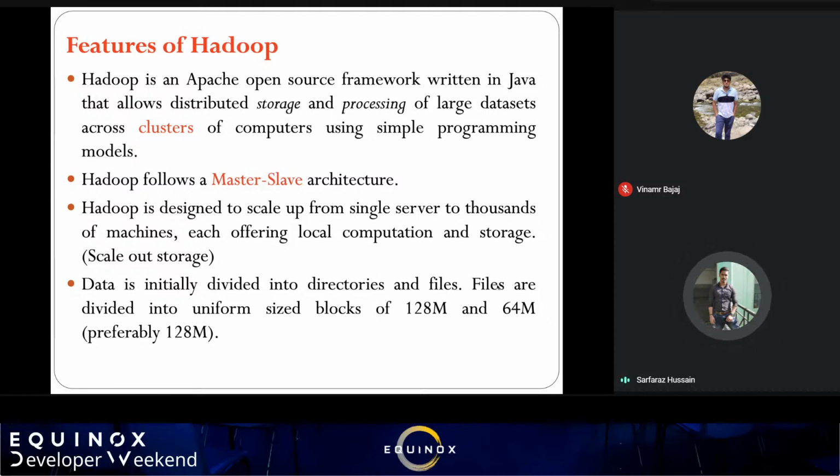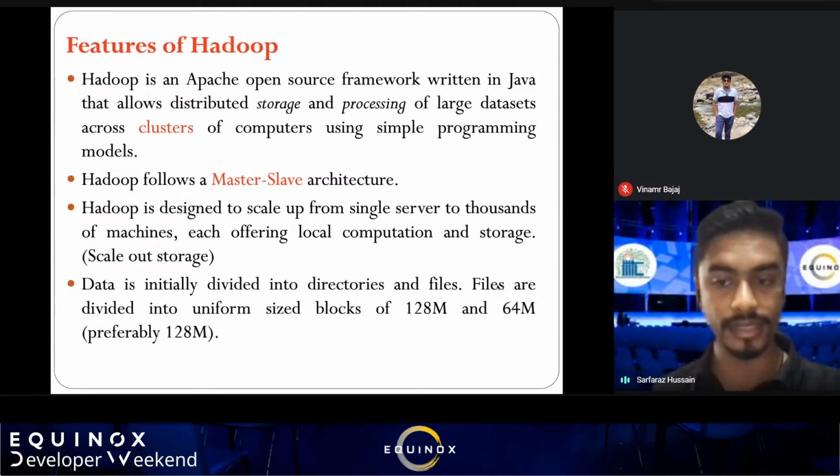Data is initially divided into directories and files. Files are divided into uniform size blocks, which are of 128 MB or 64 MB.